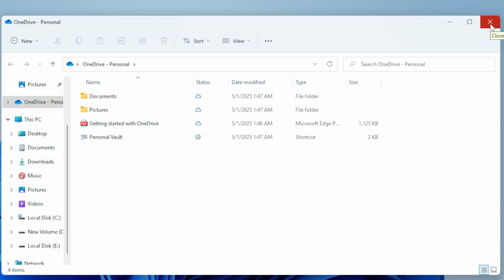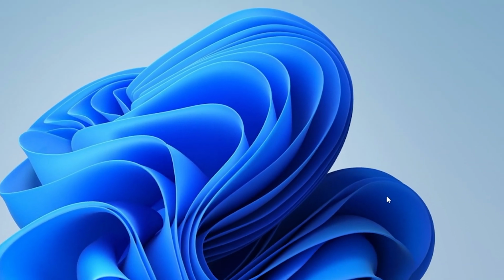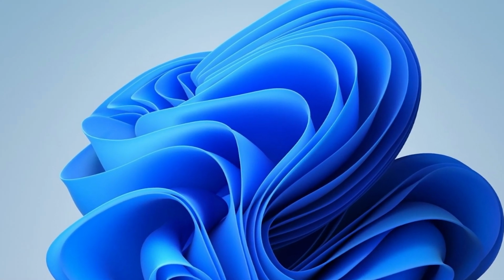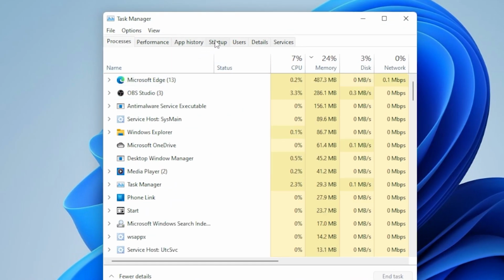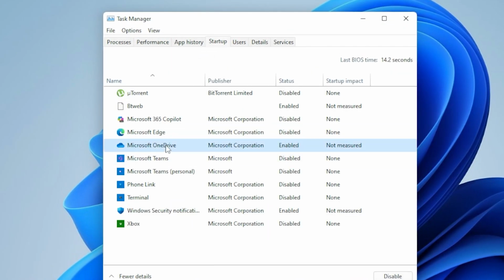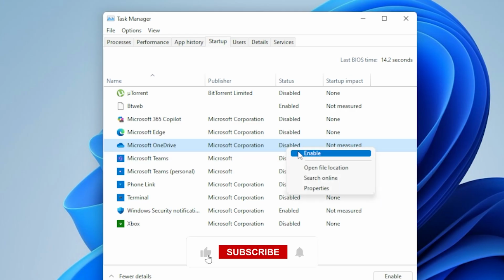Sometimes OneDrive might be disabled, so we need to make sure it's set to start automatically. Right-click on the Start menu and select Task Manager. Once the Task Manager opens, click on the Startup tab. Look for Microsoft OneDrive in the list of startup programs. If it's disabled, right-click on it and select Enable.